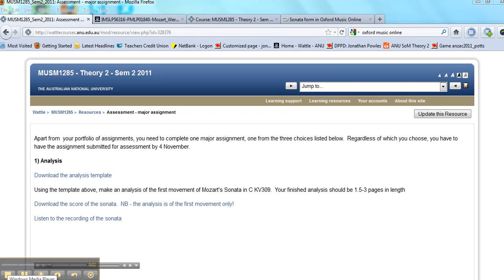So for the first option for your major assignment, you can make an analysis of a piece of classical music, in fact it's a Mozart sonata. You need to download the score as a PDF file. I've already done that, of course. You need to listen to the music.